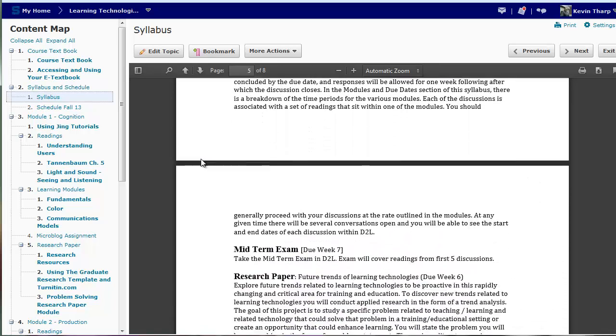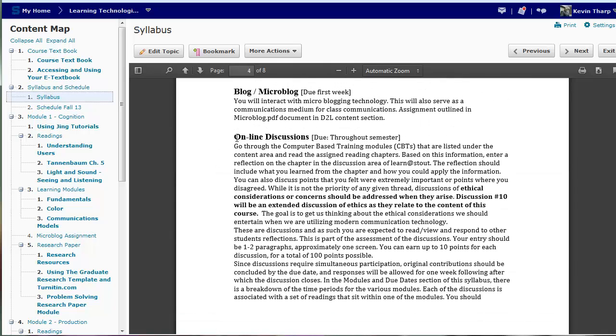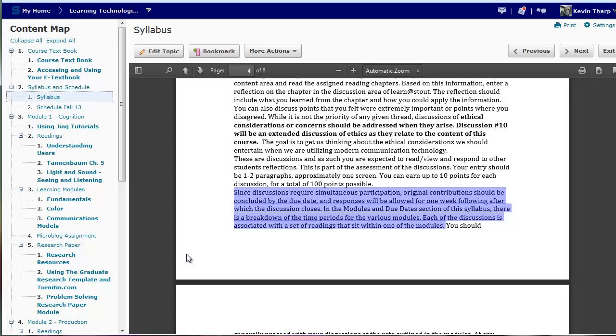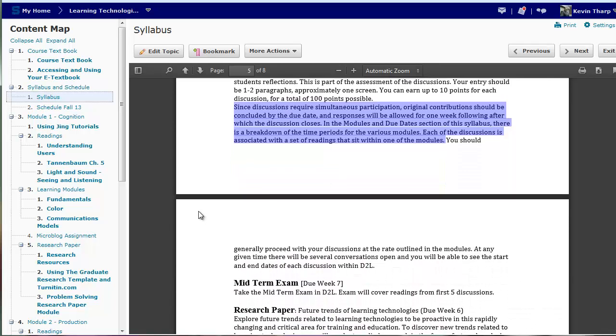So online discussions, there will be a discussion every week that you will need to participate in. That is a conversation, so it includes reading as well as posting. And then there's sort of the rules about that, about how that's done. I leave the conversations open for a week after they're due, so that if there's a good conversation going on that you want to reply to, it is still available for you to reply to it.